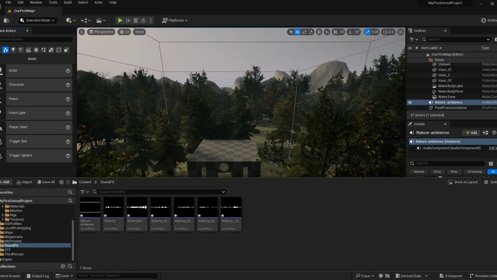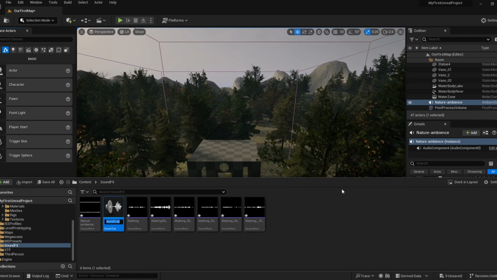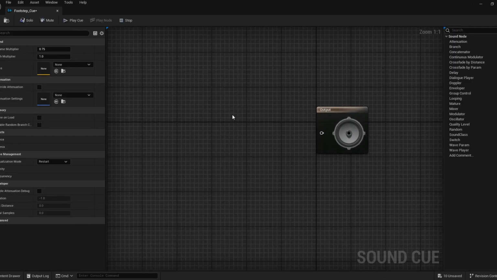Now, let's introduce sound cues. These are like audio blueprints, letting you combine multiple sound waves, adjust pitch, and add reverb, and much more. Go ahead and right-click into your content browser, navigate to audio, and then click on sound cue. Go ahead and name it. We will start creating the footstep sound cue. So footstep underscore cue, open it up, and then this is where the magic will happen.